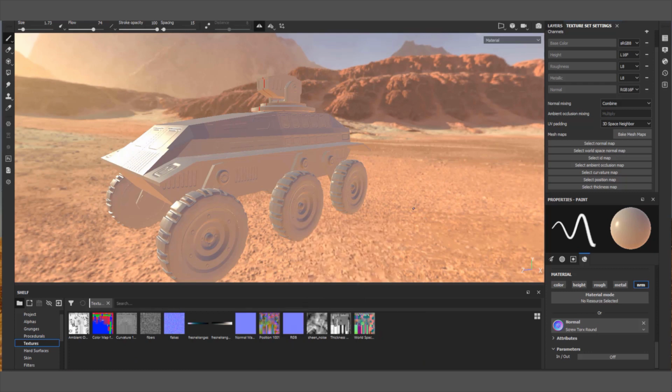All right, so the next thing that we need to do is let Substance Painter bake its mesh maps in order to do its business. The way we do that is we hit Texture Settings, and then that'll open this up.